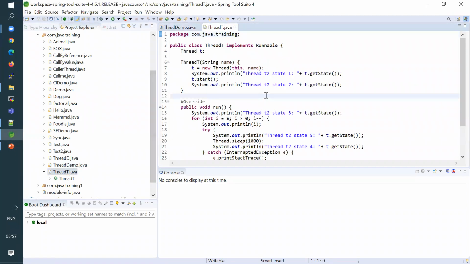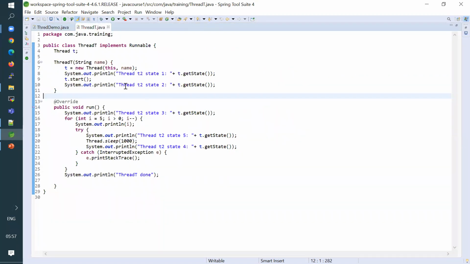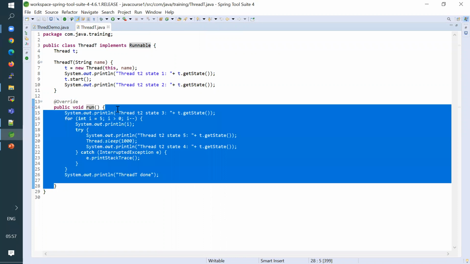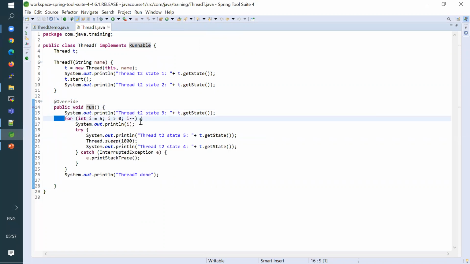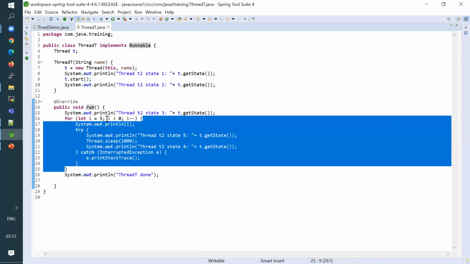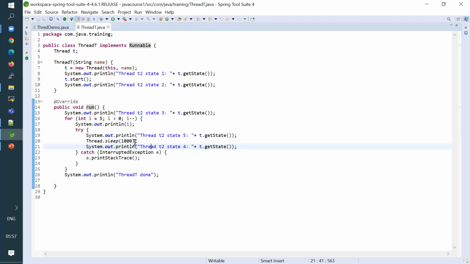I have this Thread T class which I already created, and it is implementing the Runnable interface. When I implement the Runnable interface, I have to override this run method, inside which I'll provide the code. The code here is just a for loop where I'm printing numbers from 5 to 1: 5, 4, 3, 2, 1. That's it, a simple code, nothing much. And it will sleep for 1 second before printing every value. That's a very simple program.